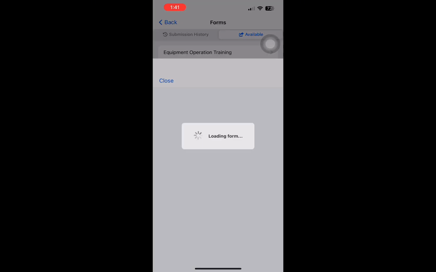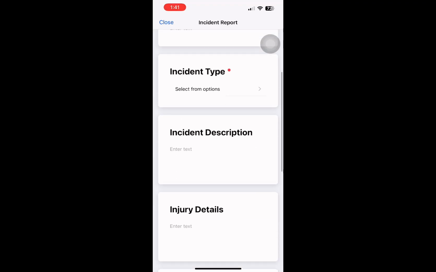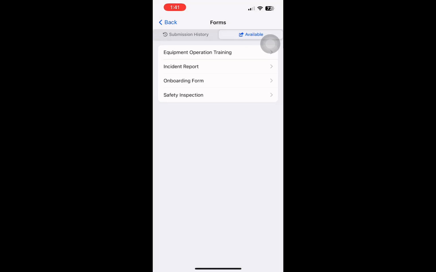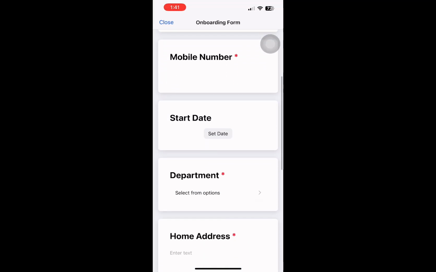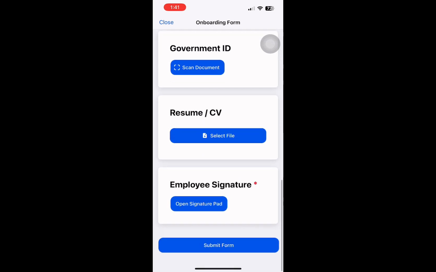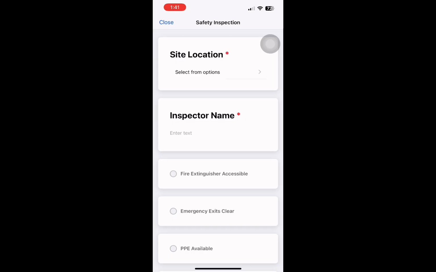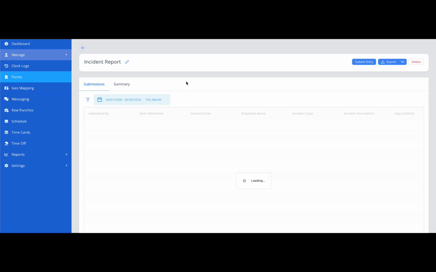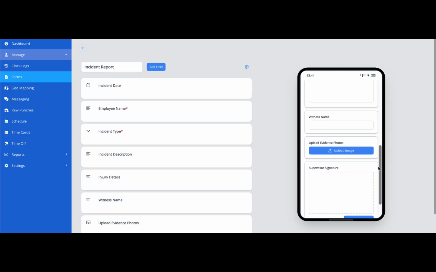While forms are perfect for video training, they can also be used for many other workflows. Businesses use forms for inspections, onboarding, incident reporting, compliance documentation, checklists, audits, surveys, and much more. Video training is just one of many ways Fareclock Forms can support your workforce operations.